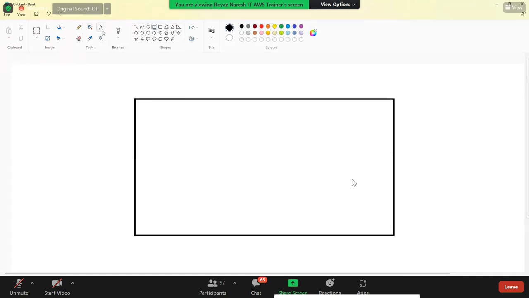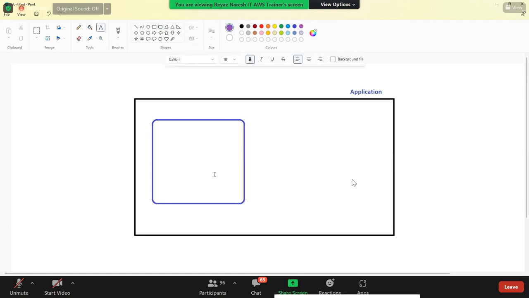Okay, so this is the whole application. And inside this we have our own environment. Guys, so this is the environment. Inside this environment, we have an EC2 instance. So we have the EC2 instance with app version 1.